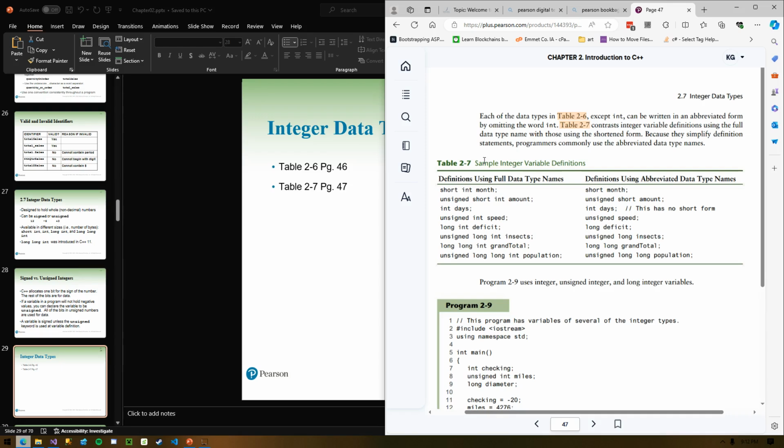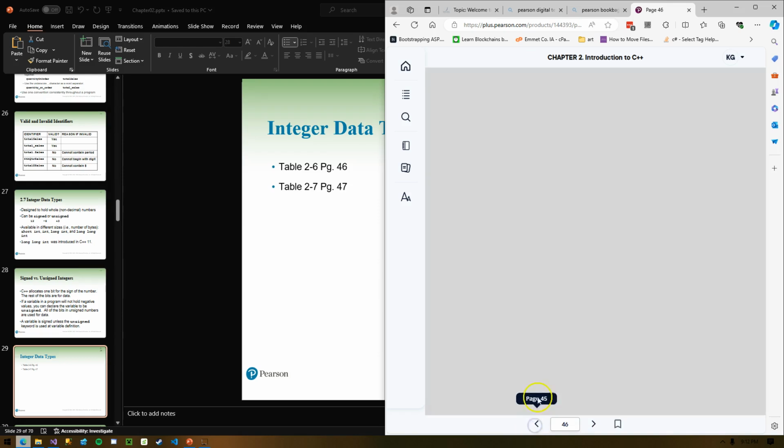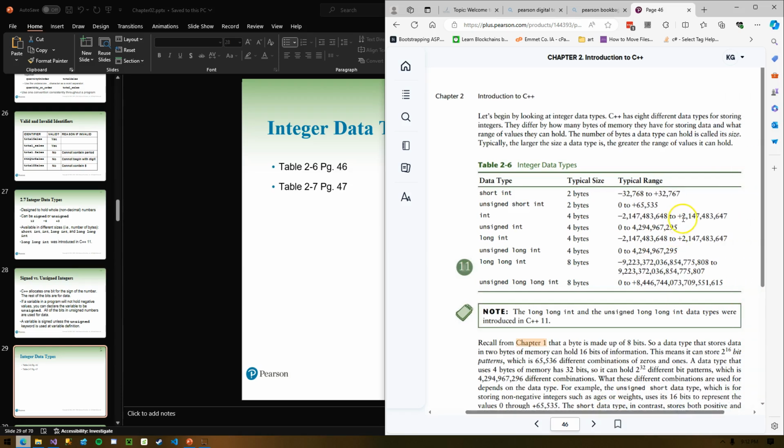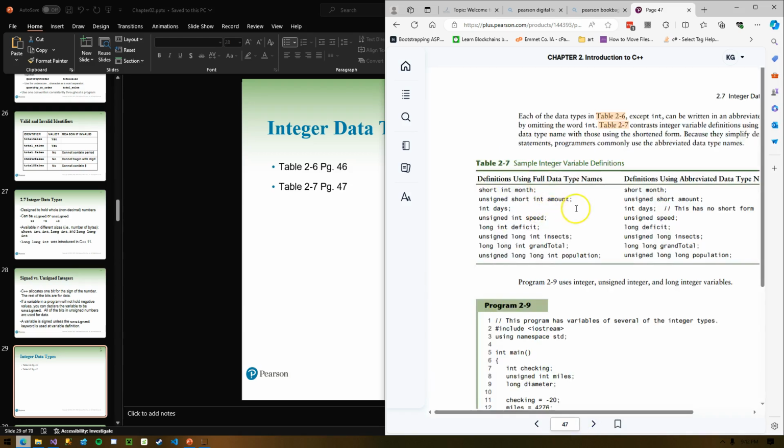Why do you need to use a whole integer? We just saw that the integer can store from negative values. So first of all, a month would never go negative and certainly wouldn't go up to whatever this number is, 2 billion. So why take up the extra space? Let's be efficient about it and use a short int to store a month.